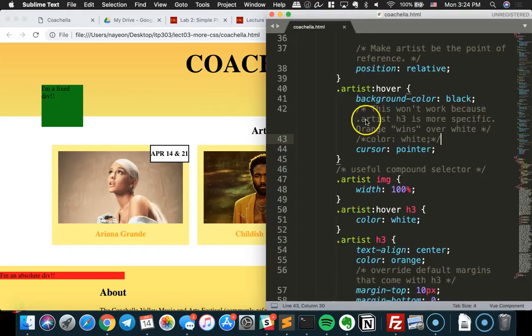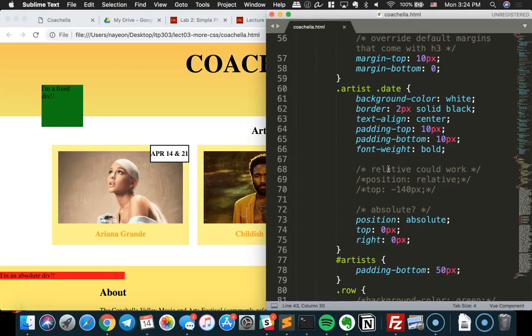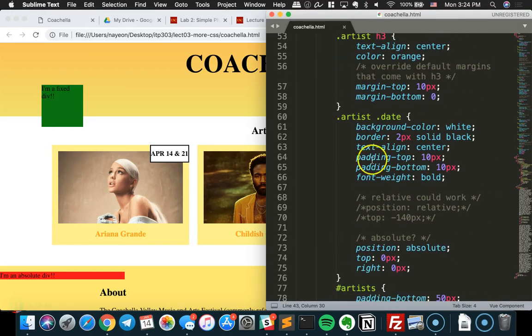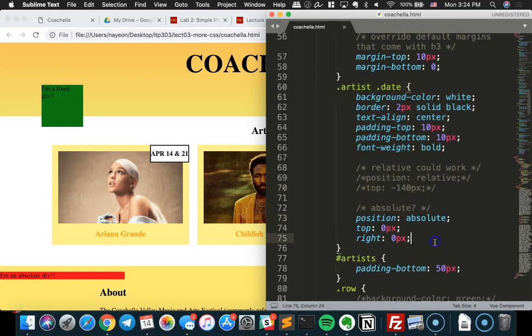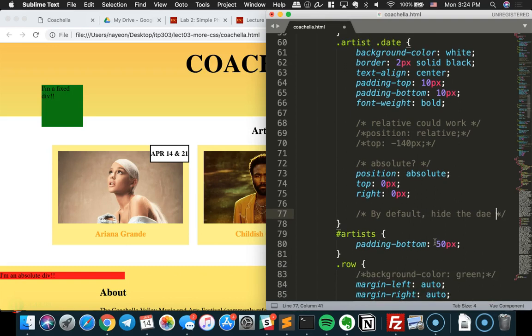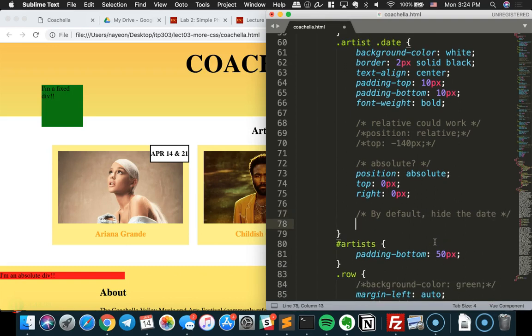Okay, so now let's go ahead and do the very last thing, the hide show effect here. Let's go down to artist date, there we are, we're still at artist date. By default, when I first load the page, I want to hide the date. That's what I want to do. So by default, I want to hide my date.